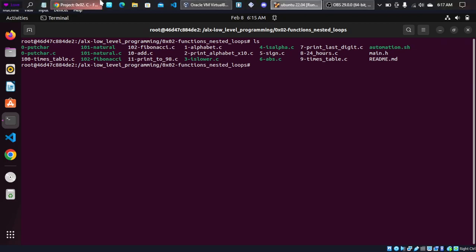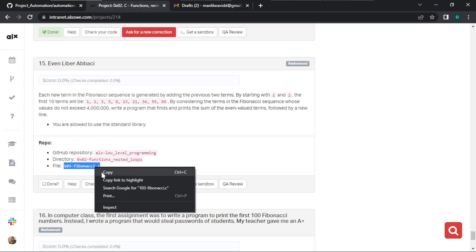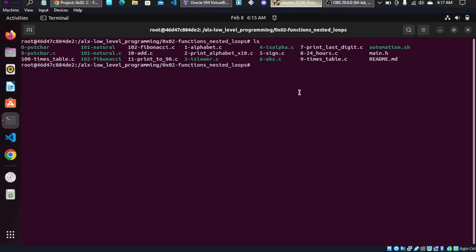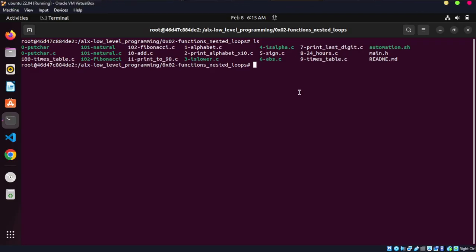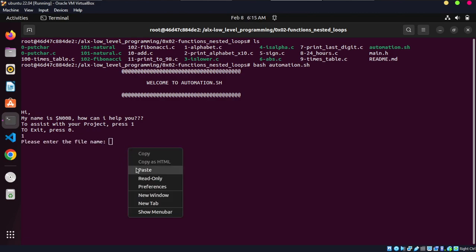Okay, good. So let us use this particular task as an example. This 103 Fibonacci.c. Let me copy the name of the file. So I copy it, I come here, then I run the script first. So bash automation.sh. To assist with your project, press 1. So press 1, then enter. Then enter the file name. So I enter this.